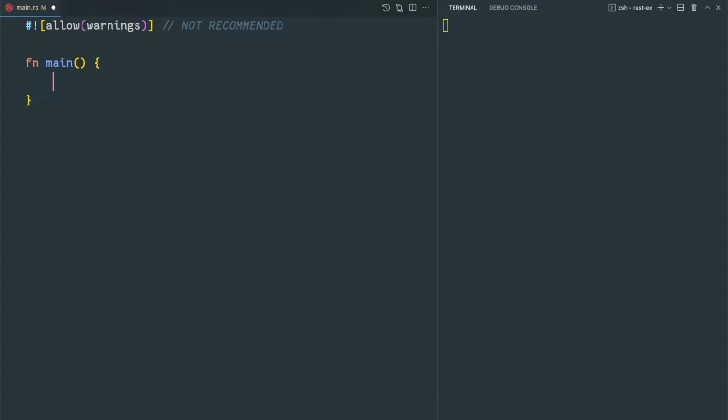Now we'll discuss tuples. A tuple is a collection of various different data types. In the case of an array, you can have a number of values of a similar data type. But in a tuple, you can have a collection of different data types.